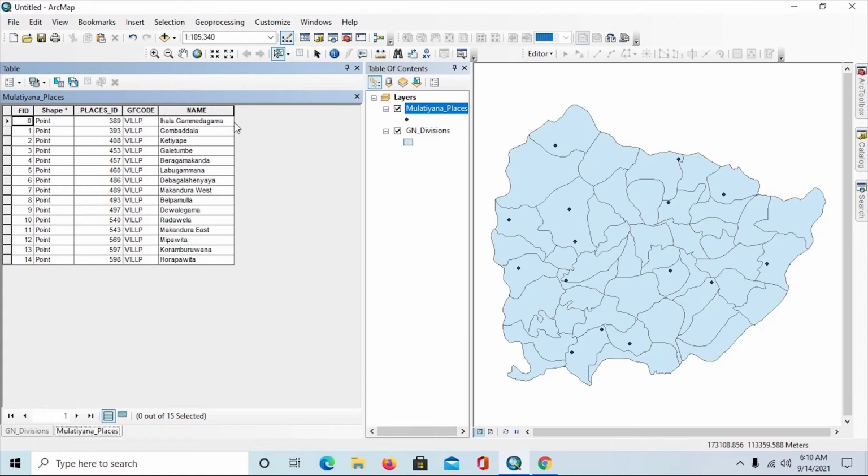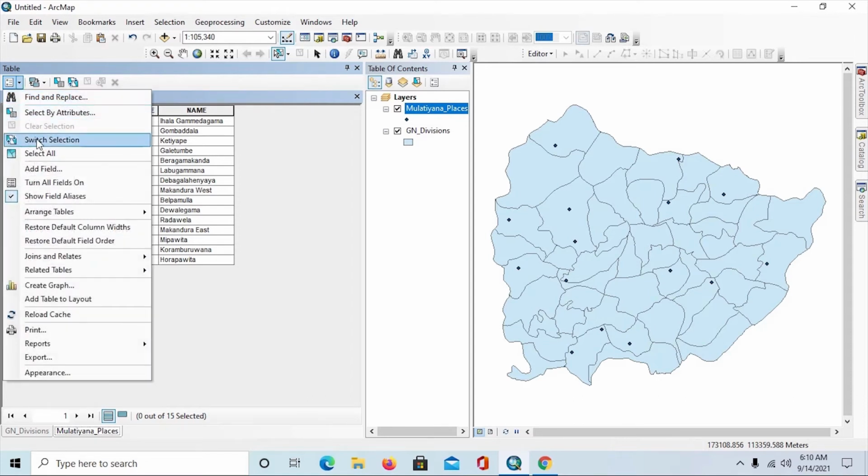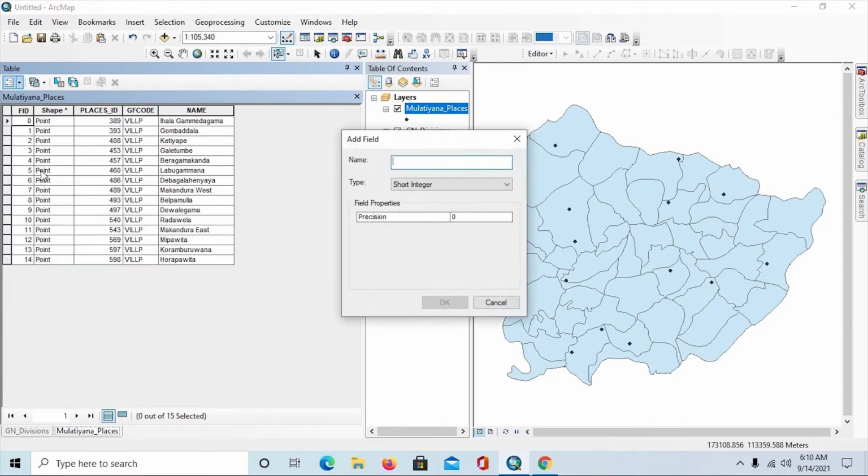For that, first I want to add two columns for X and Y. Go to table options and this is the X. I will type only X coordinate. This also is a double and I will give 10 precision. I will type 5.